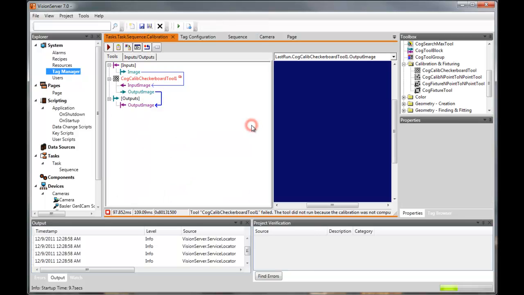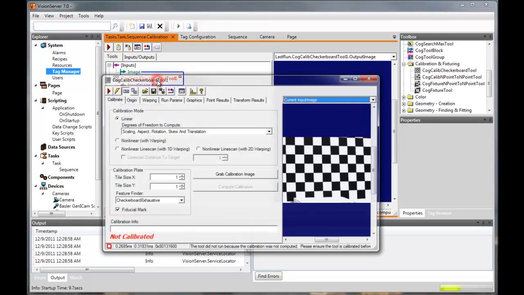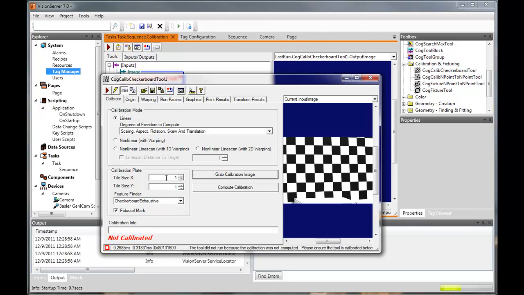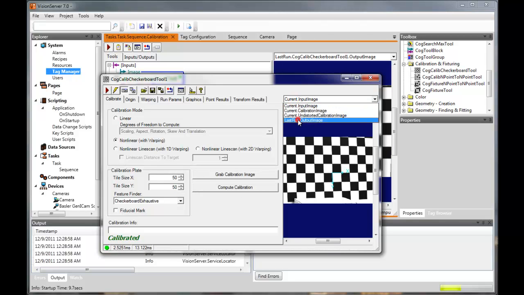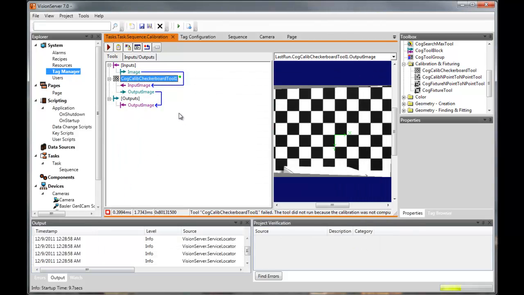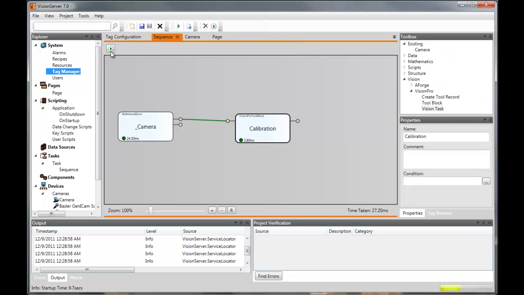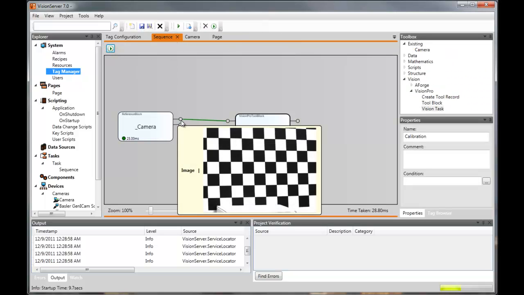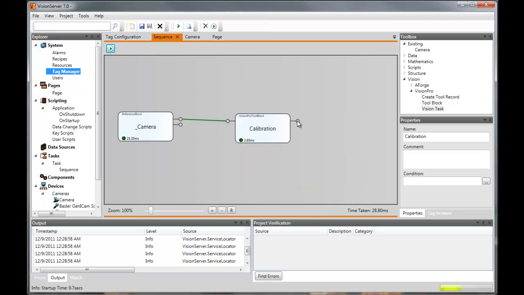We'll double click in here. Just go ahead and open this. We'll grab the calibration image. We can just set this up as we usually would any VisionPro tool. Turn off fiducial mark, and we'll put non-linear calibration on. So we'll go compute, and we can now run this. We can see the output, and so now we're pretty much done with our calibration step. So I can run this here, and you'll see input image, and then we get our unwarped output image.